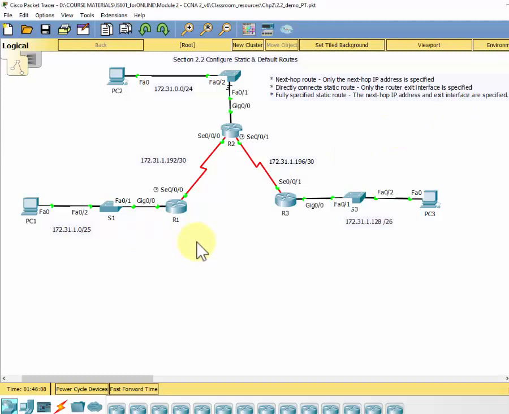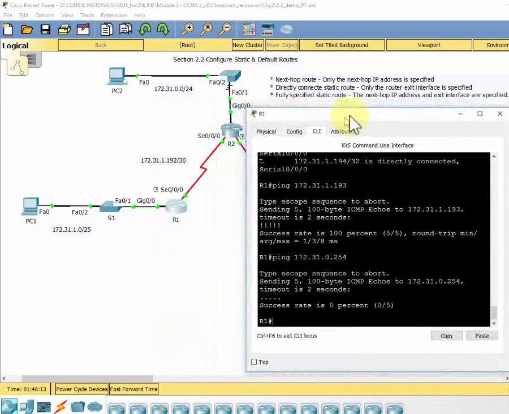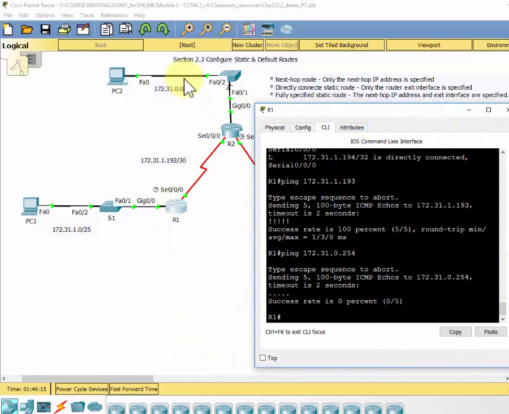For example, look at R1. We are on R1. We have just tested that we cannot ping LAN 2, the LAN that is connected to router 2. We are able to see router 2, but not the local area network that's connected to router 2. So if we were going to configure a next hop route, we will specify only the next hop IP address. That word next hop is basically pointing to your next router interface.